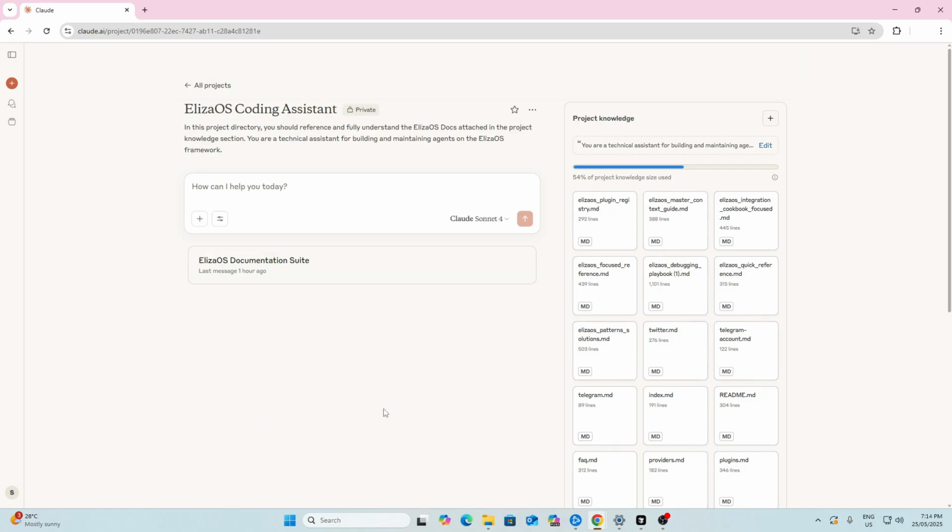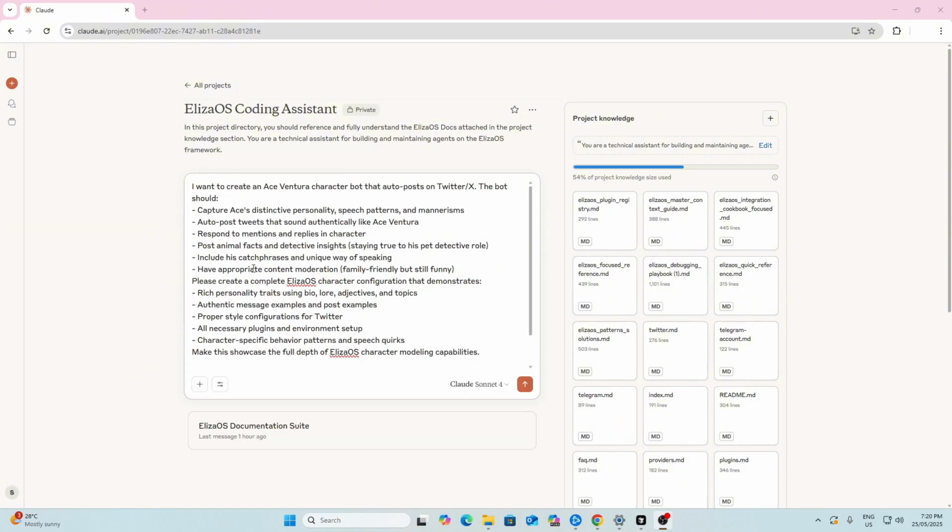It has all of that information that it can access when you do first prompt it, and what we'll do now is I'll just give it a few prompts to see what it comes back with, so you can see how it works by referencing the project knowledge here. I've asked Claude to help me write the prompt as well. I just said that I wanted to do a demo on how the coding assistant works. Give me a prompt for a character so we can show some of the character capabilities of ElizaOS.